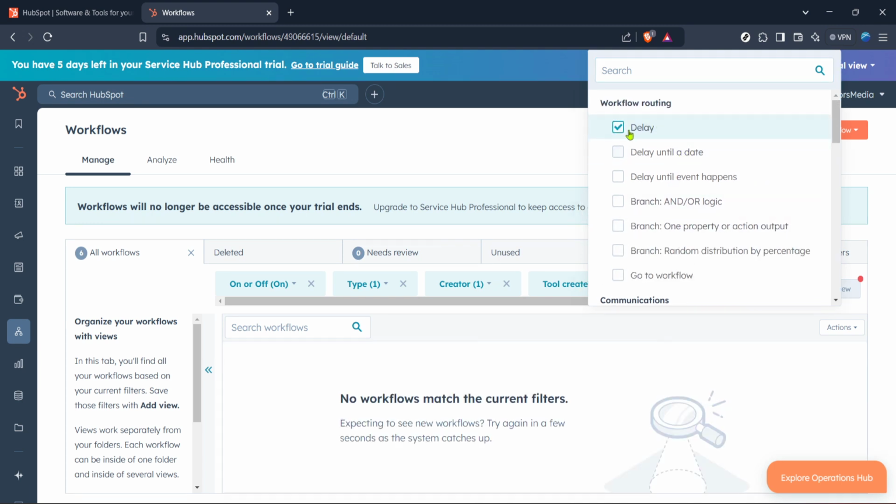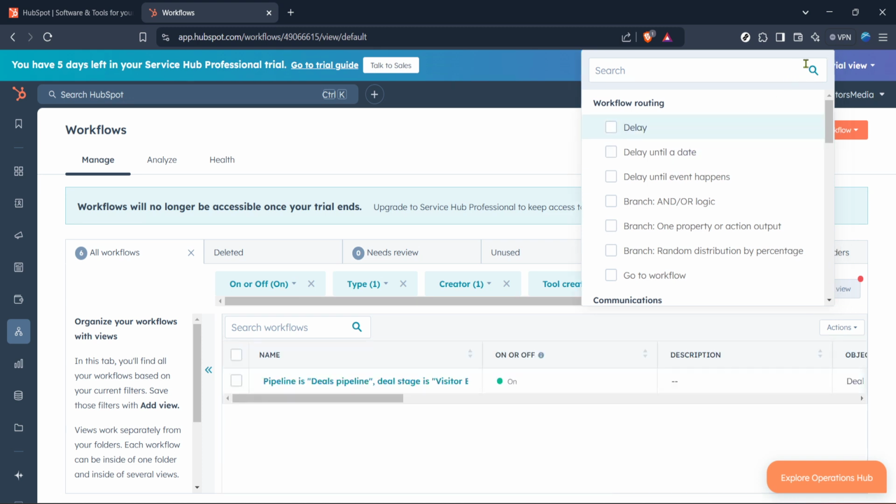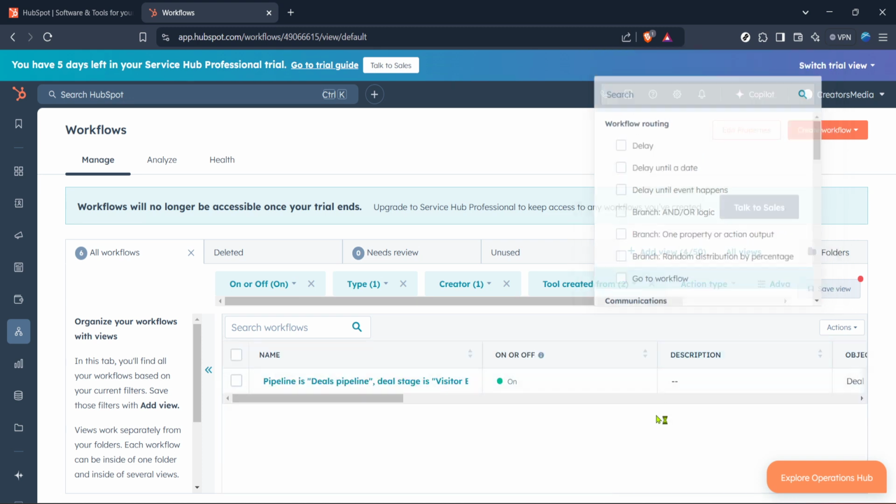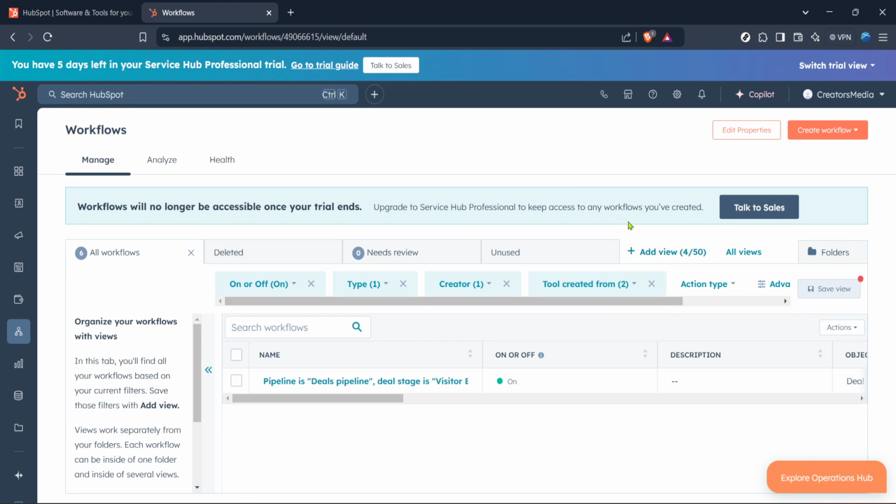And there you have it. With these steps, you're well equipped to manage your workflow views in HubSpot. Mastering these features can lead to streamlined operations and better workflow management, ultimately enhancing your productivity.